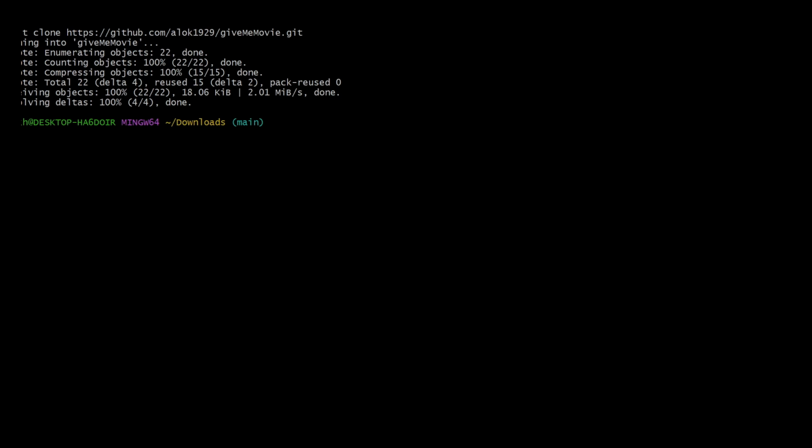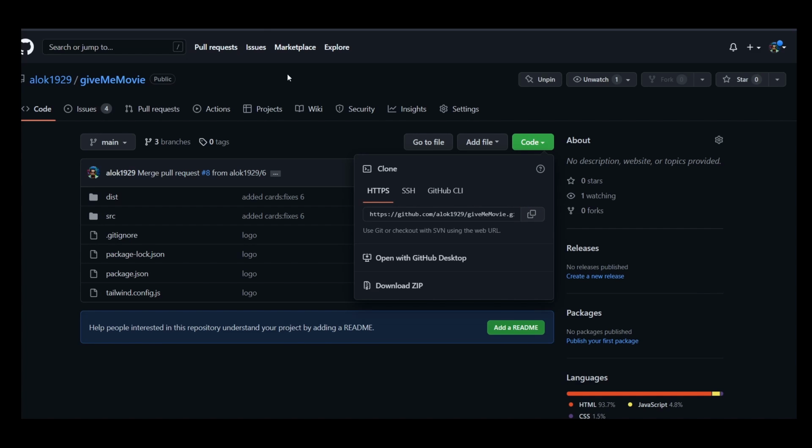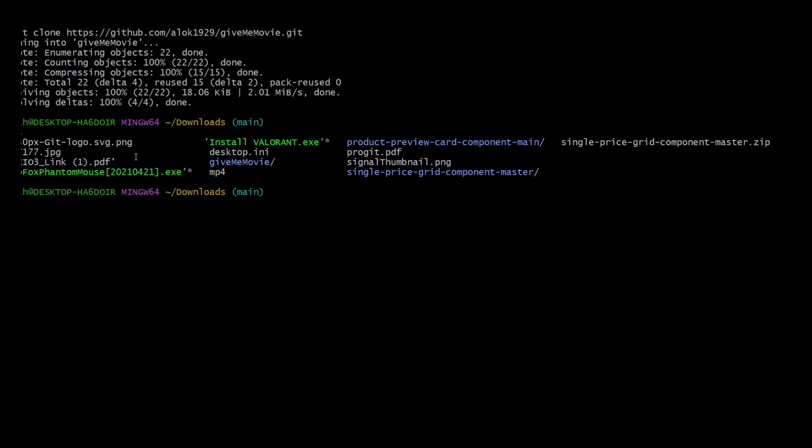So now if you do ls, there will be a folder saved with the name of that repository. Like the name of this repository is give me movie. Now there's a folder here which is called give me movie, if you see here.